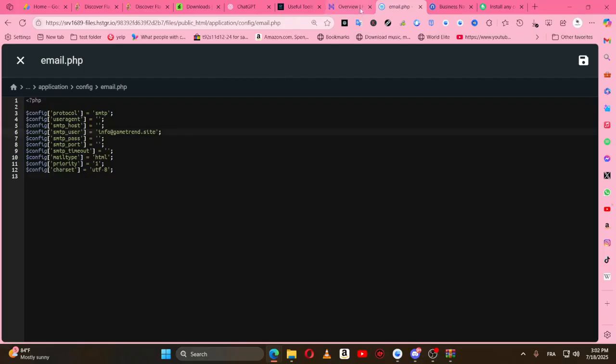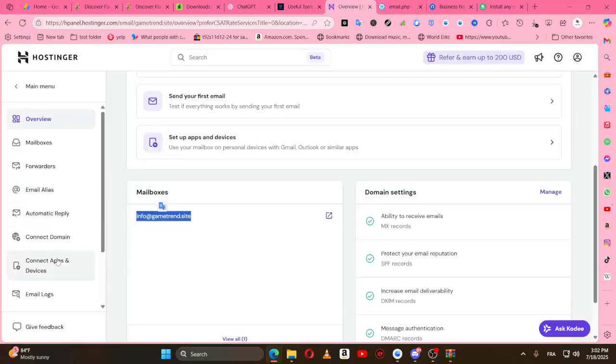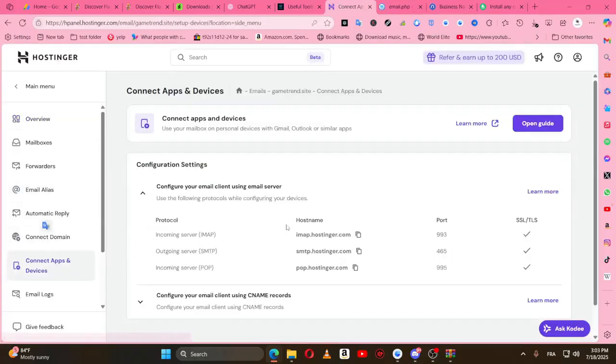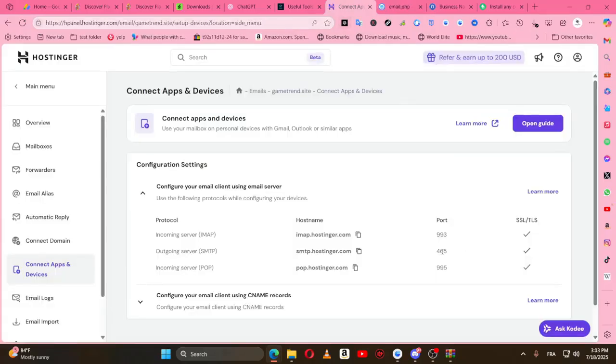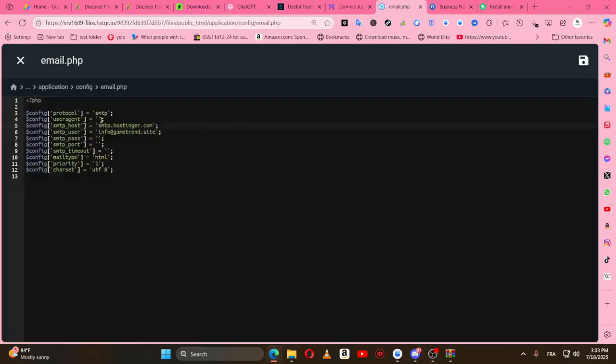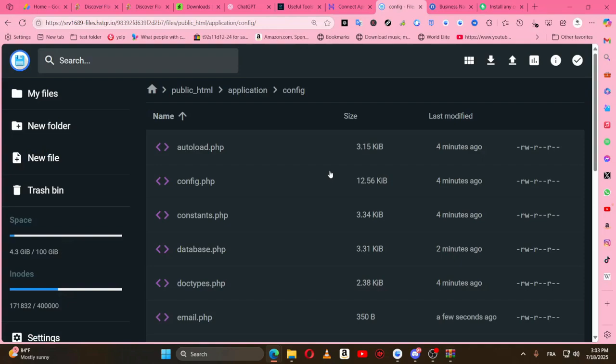As for the other info, go back to Hostinger, click on connect apps and devices and select the SMTP server connection and copy the host name. Then go back to your file manager, put in the host in here. As for the port, it's just 465. This is the port, so let's just put in the port in here, and obviously we need to put in the password as well. Then once everything is just done, click save. Now we are ready to go.